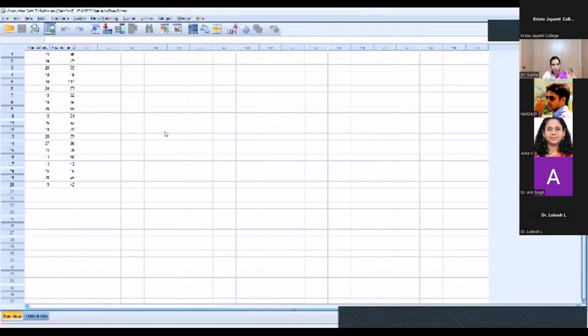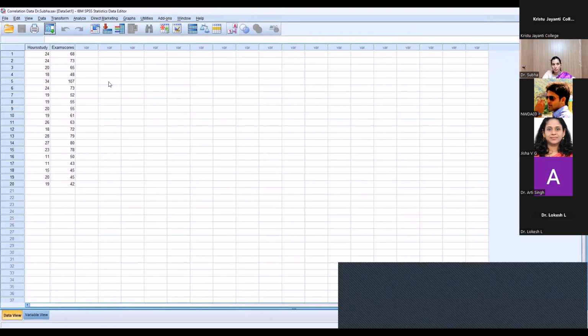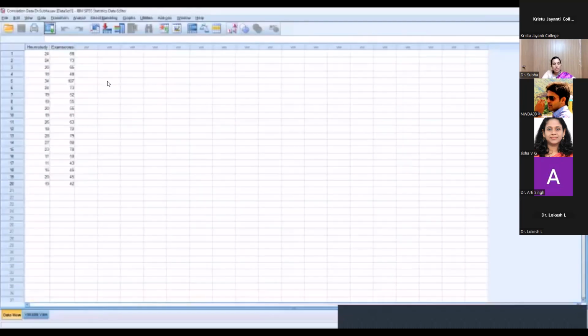Okay, so two variables are here. One is the dependent variable, that is exam score, and the other one is hours of study, which is the independent variable. Now let's start the analysis. So basically we have three assumptions, and we have to fulfill those assumptions. One of the assumptions is already fulfilled, that is, the two variables are continuous variables.